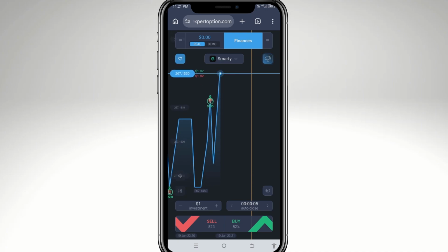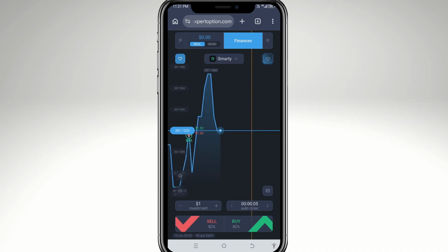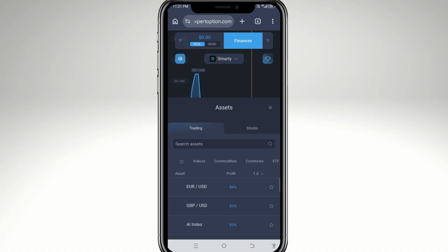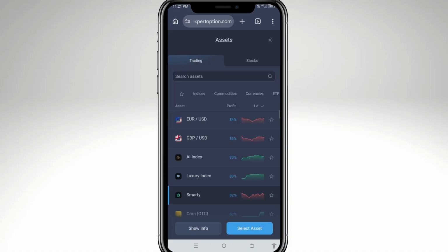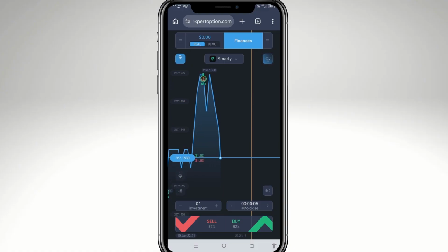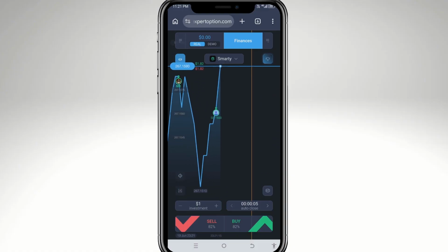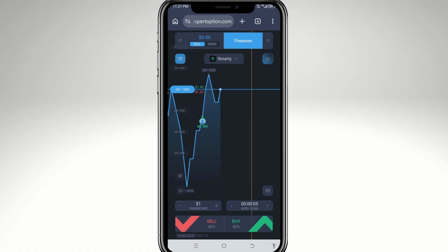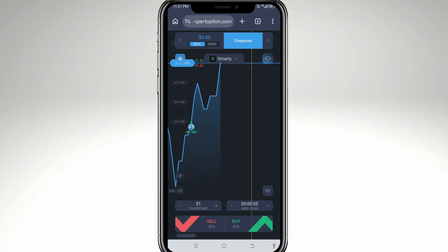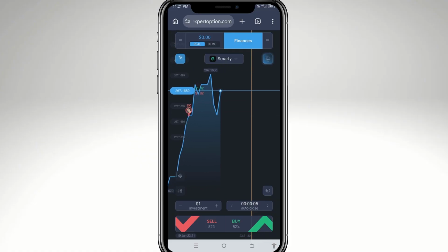You will see the price chart in the center, the asset selection at the top, which is going to be the drop-down menu here. The trade amount can be found at the bottom, and the trade duration plus the expiration timer. Now you will notice that the green up button plus the red down button is part of the chart showing the asset's price movement over time.